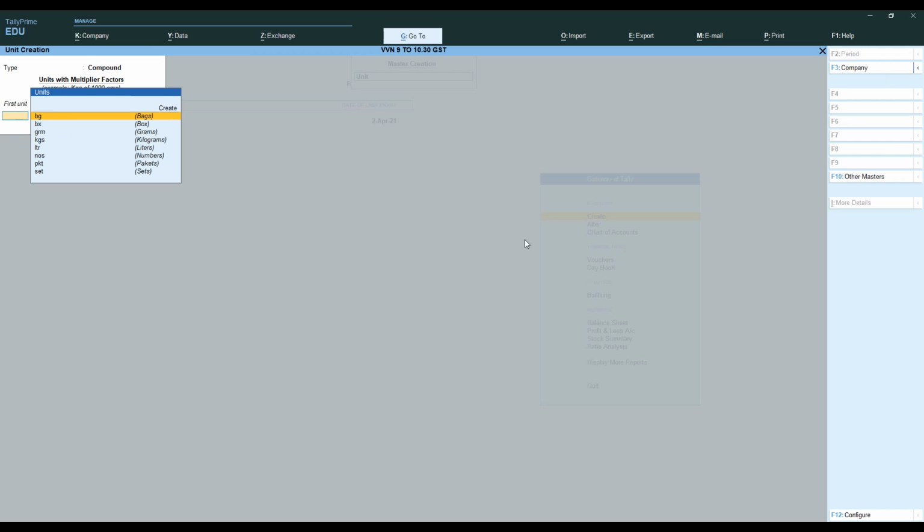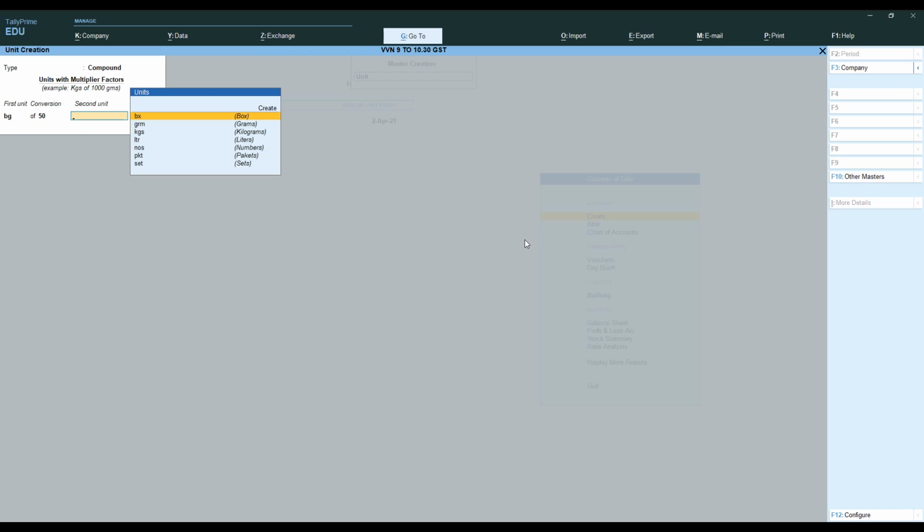So BG of 50 kgs. That is how it is. The first unit is bag, conversion of 50, bag of 50, second unit is kgs, bag of 50 kgs. So one bag contains 50 kgs. That's what it is. Okay, I save it.